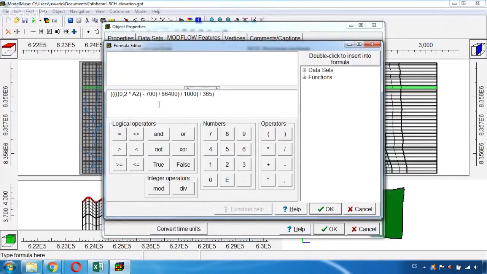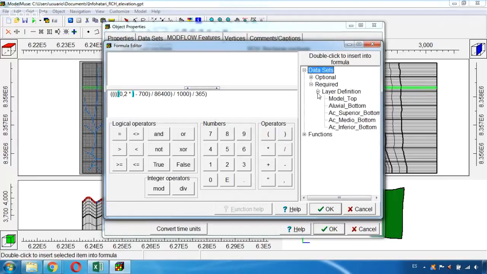and paste it here. But in order for the program to understand it, we need to change this A2 that comes from the Excel to the model top variable, which is the one that represents the elevation of the model. So we delete this, and model top can be found here under datasets, required, layer definition, and model top.